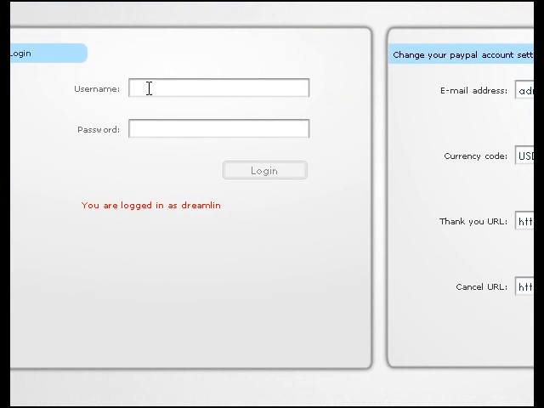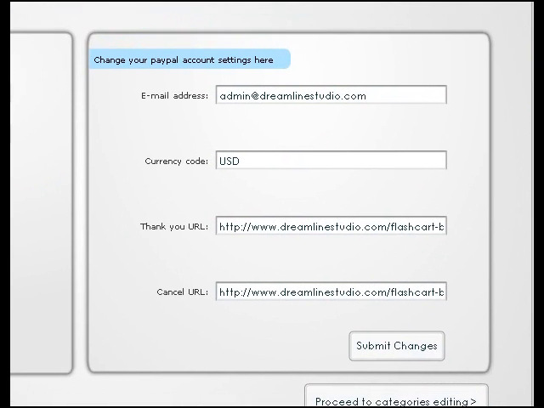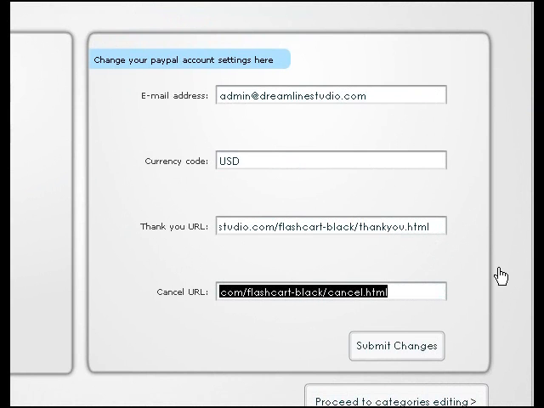I'm already logged in, but here is a place to put your username and your password. Once you log in, you will have another screen. Here you'll be able to change your PayPal address, your currency code, and a redirection thank you URL and cancel URL. Let's take a look at the actual admin panel.